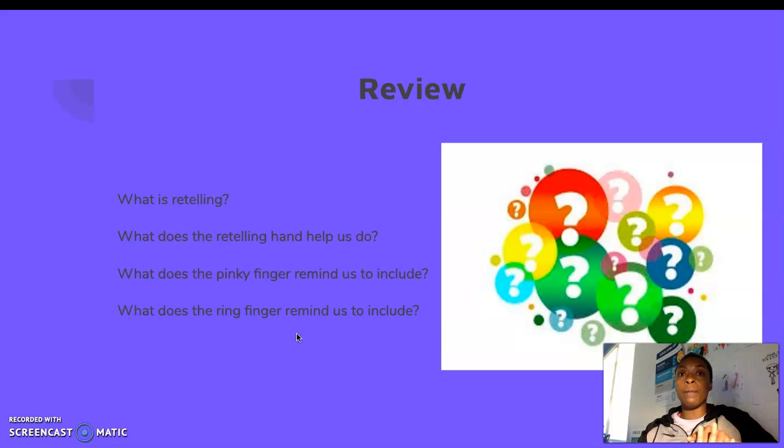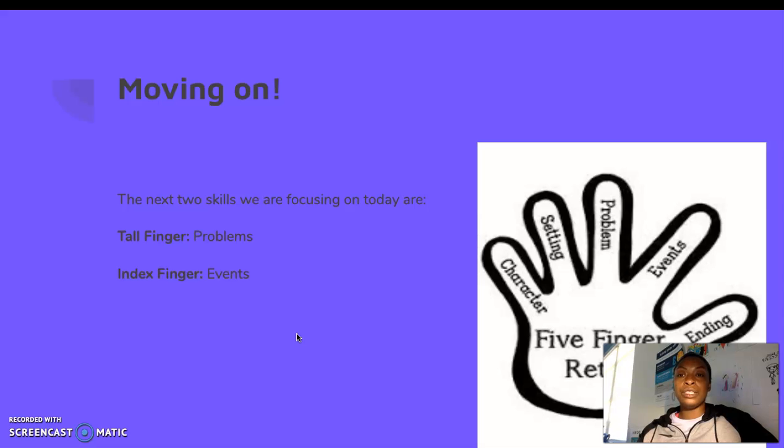Remember, characters are people or different characters. It could be humans, it can be objects that are brought to life that are in the story, guiding us through the story or telling us the story. And the setting is telling us where everything is taking place. Moving on, the next two skills we are focusing on today are our tall finger, which represents problems in the story, and our index finger, which tells us about events in the story.